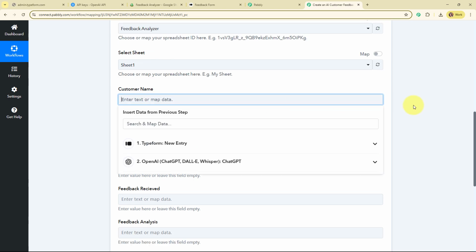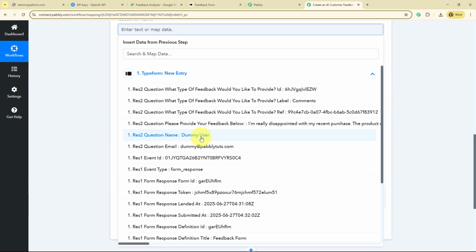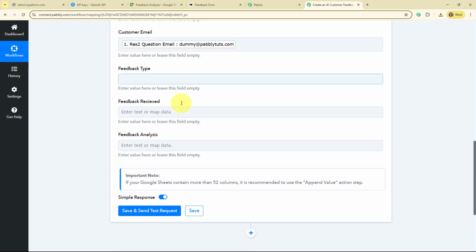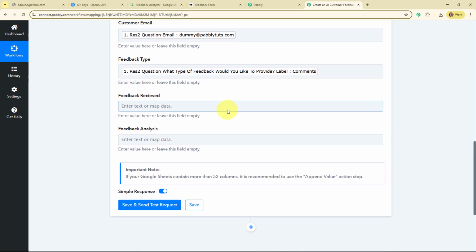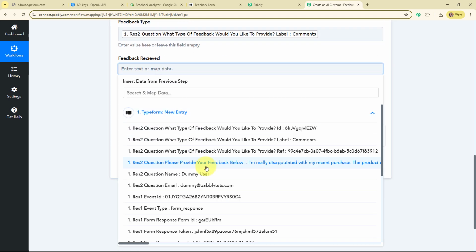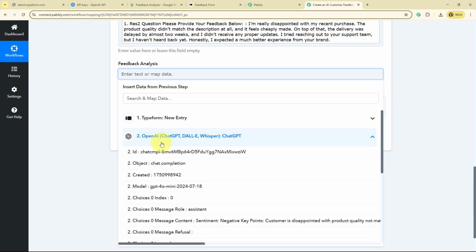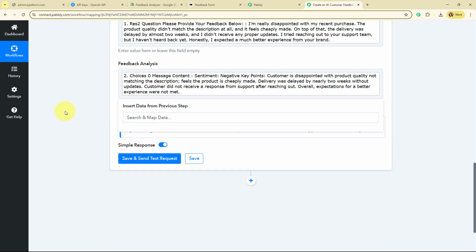So here for the customer name, I'm going to map the customer name received. So this is the name. Here for the email, I'm going to map the email. Here for the feedback type, I'm going to map the feedback type. Here for the feedback received, I'm going to map the feedback. And lastly, I'm going to map the feedback analysis, that means the analysis generated by OpenAI.